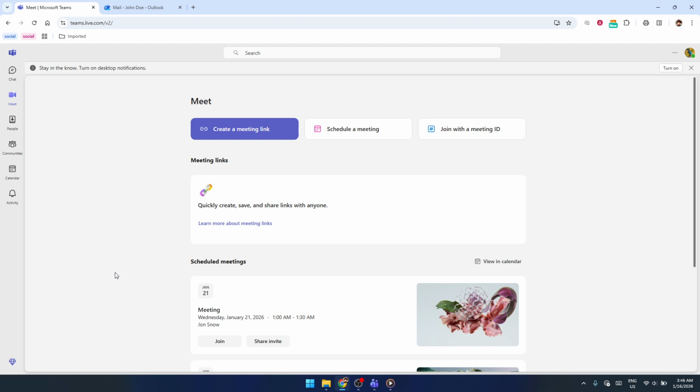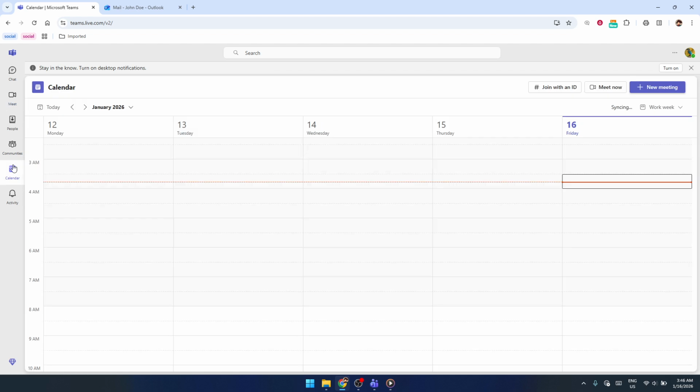First, open Outlook and make sure you're looking at the main window where you usually see your emails. On the left-hand side, you'll see a navigation bar with different icons, such as Mail and Calendar. Go ahead and click on Calendar. This switches you from your inbox view into your calendar view, where you can see your day, week, or month laid out.